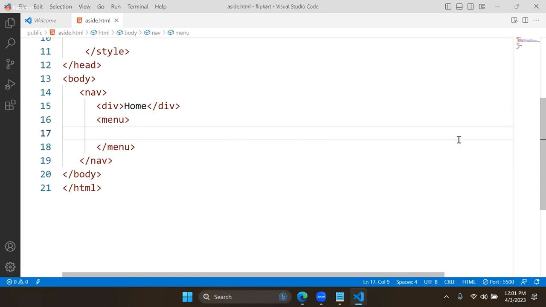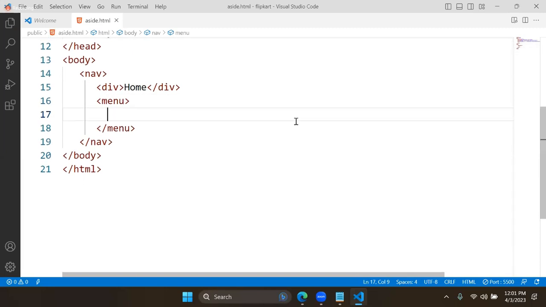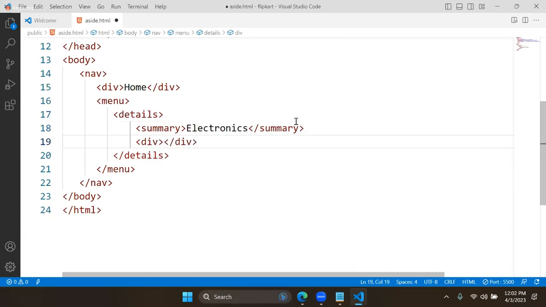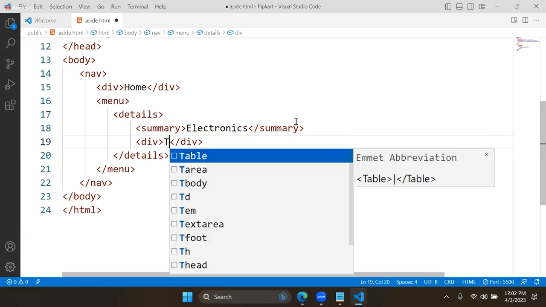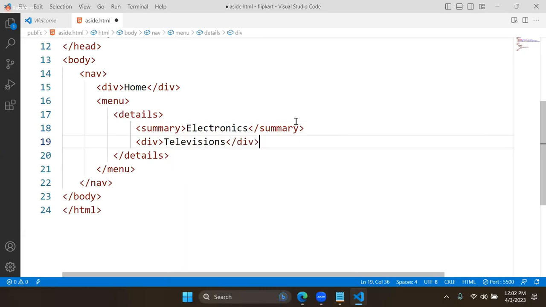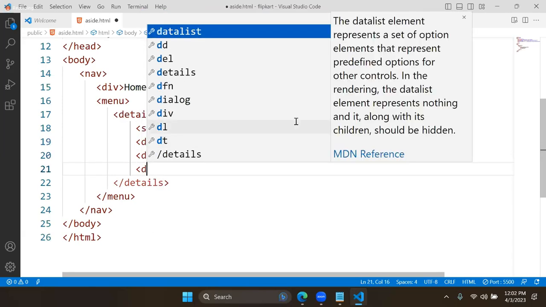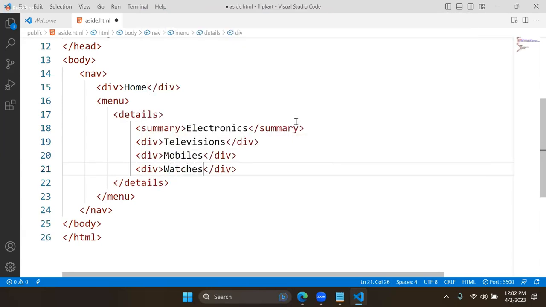Now in this menu, you want several categories. Then every category is designed with details. In this details, we will put a summary. The summary, the category, is electronics. And under this, we will keep the divs. Electronics means we have televisions, mobiles, and some watches like this.